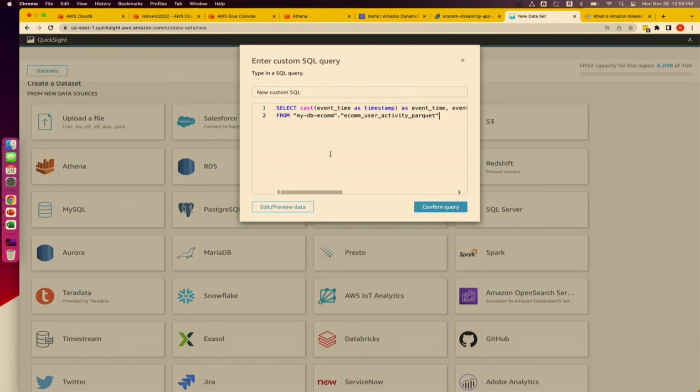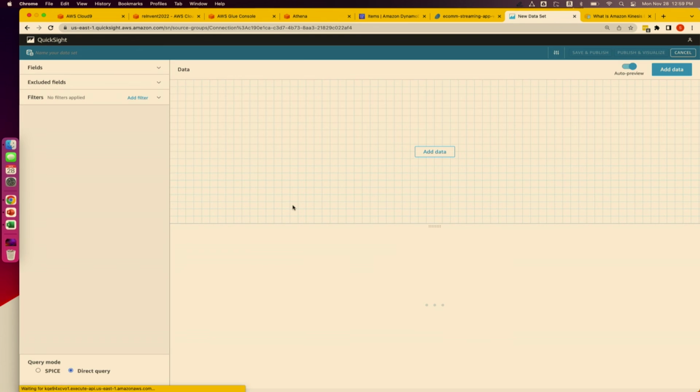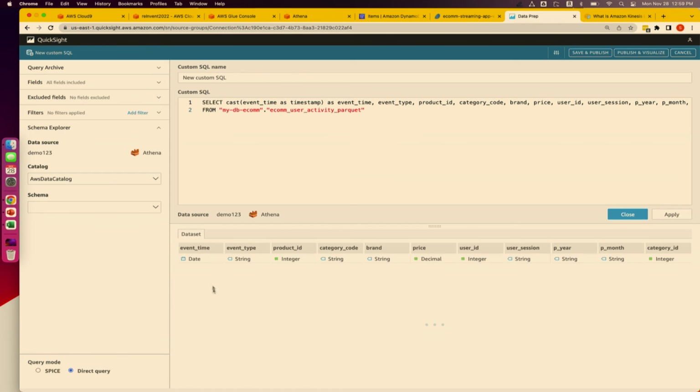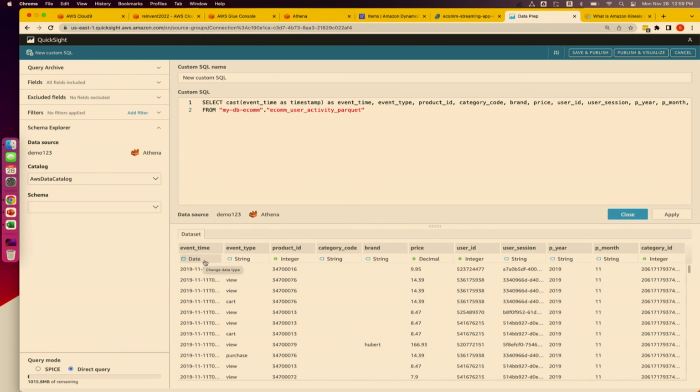So what we are essentially doing here is, we wanted that field event time as a timestamp, right? Not as a string. So I'm telling QuickSight to not only load the data as it is, but to cast it and change the data type to date and time. And that is what I'm doing here. Now if I preview that data, you will see that the timestamp column is now of date time format, right? So this is the flexibility you get in QuickSight: you can either use the data format as it is in the Glue catalog, but also you can run custom queries.